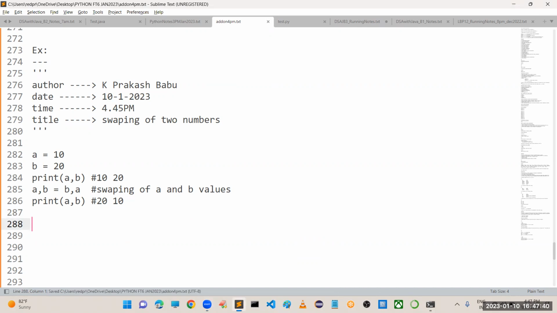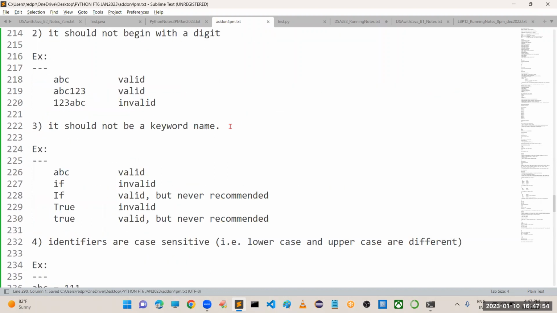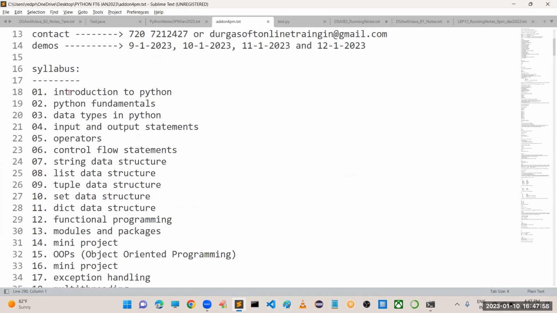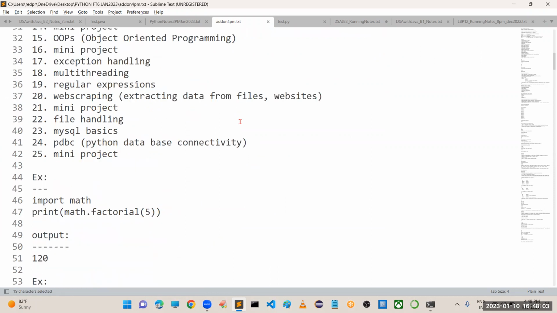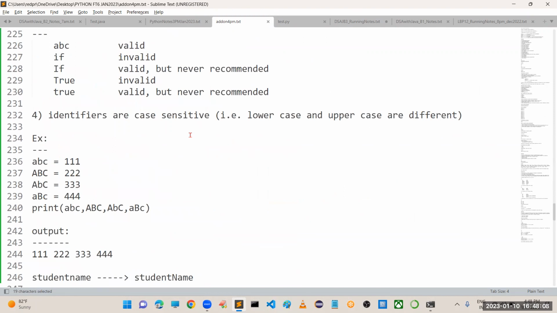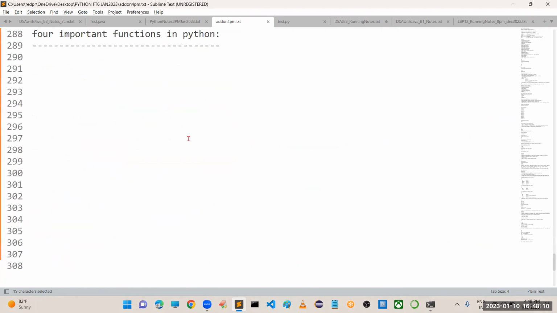So the next concept we have here is four important functions in Python. To learn any advanced concept in Python or any basic fundamentals, in this first chapter, introduction to Python and fundamentals, if you want to prepare any Python program, you need some basic idea about some functions. Those functions I am going to define now, which will be very useful in our upcoming classes.